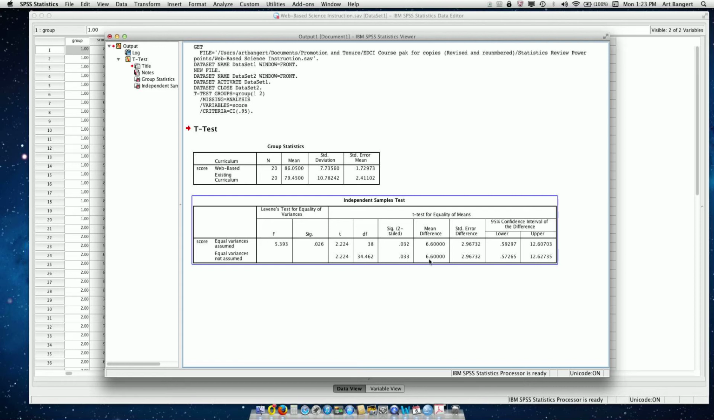The mean difference between group 1 and group 2, or the web-based and existing curriculum group, is on average 6.6 points, and that difference is significant. So interpreting these results, we can say that the web-based group score is significantly higher than the existing or traditional curriculum score.